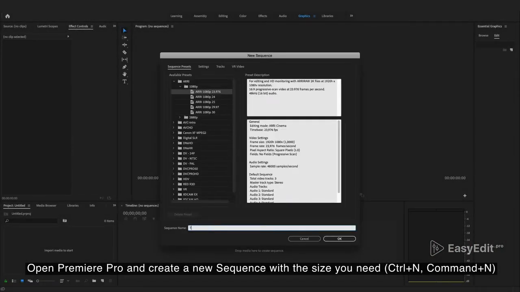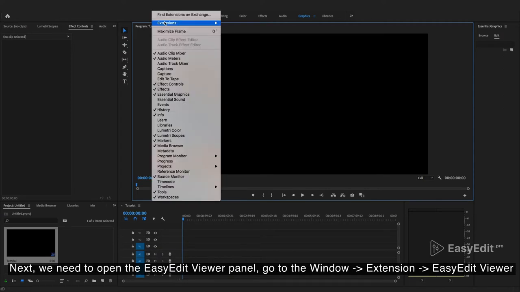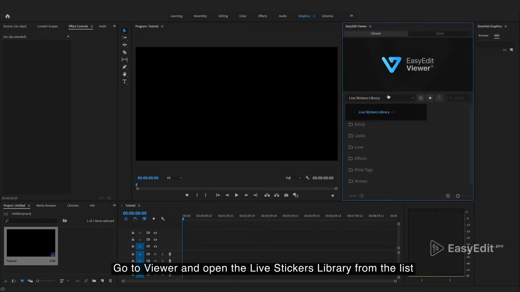Open Premiere Pro and create a new sequence with the size you need. Ctrl plus N, Command plus N. Next, we need to open the EasyEdit Viewer panel. Go to Window, Extension, EasyEdit Viewer. Go to Viewer and open the Live Stickers library from the list.